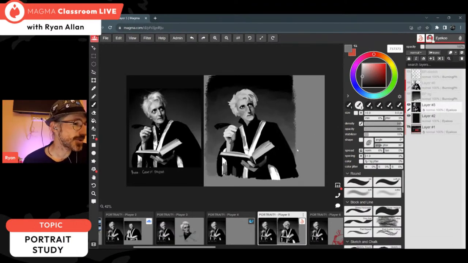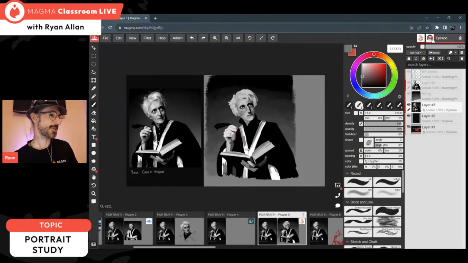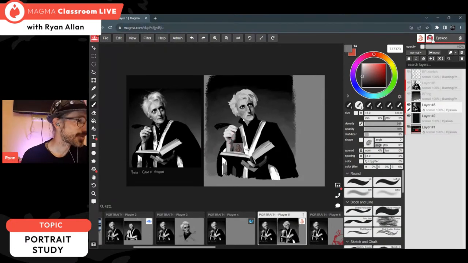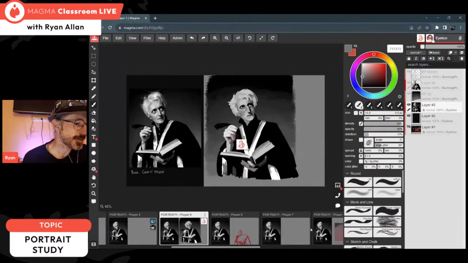Now some Burning Phoenix as well. That's full opaque strokes. Shape of the book looking good. Got the sharp, strong nose. And that bend in the nose, like you've got that down.